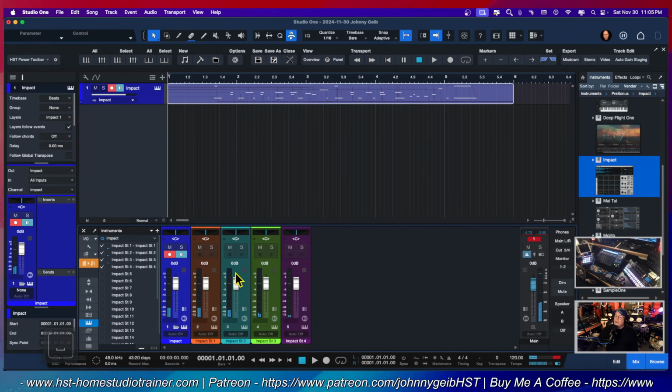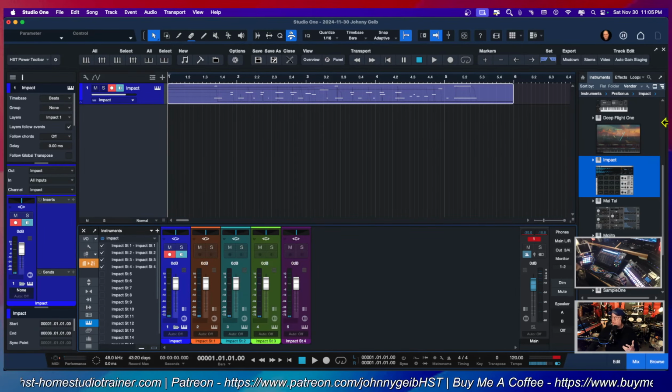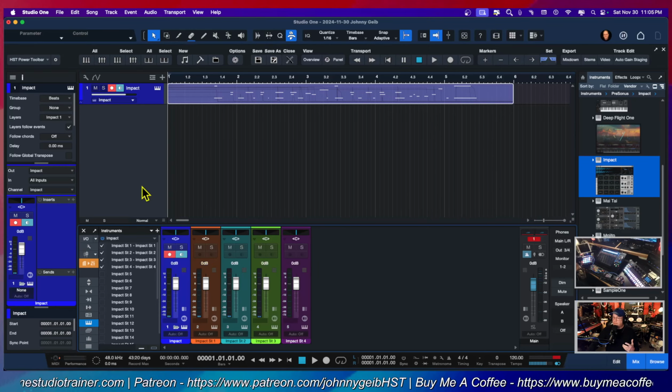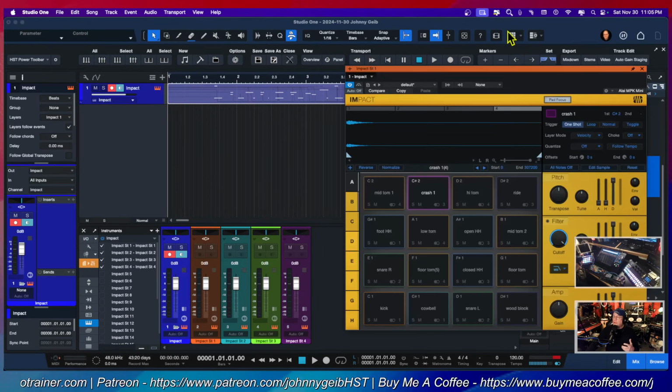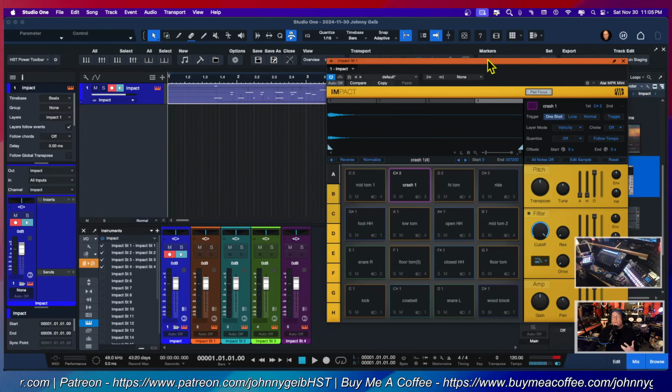And that is how to create multiple channels for your Impact kits. It's very simple, and once you guys get a rhythm for it, it actually works very quickly.